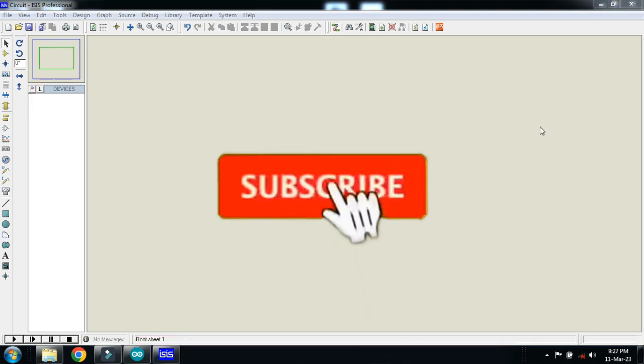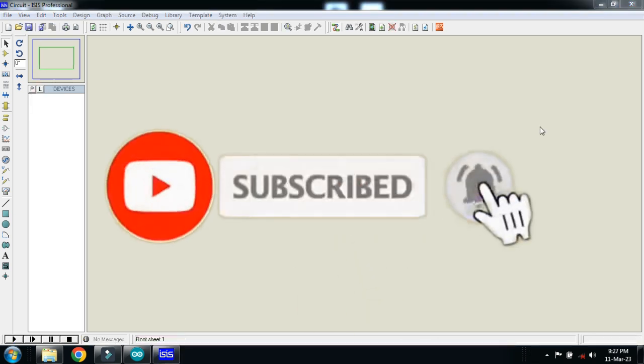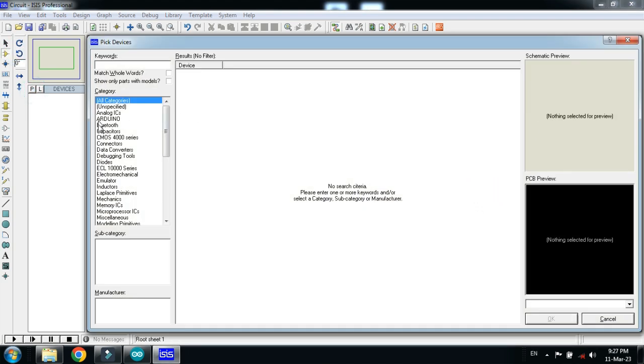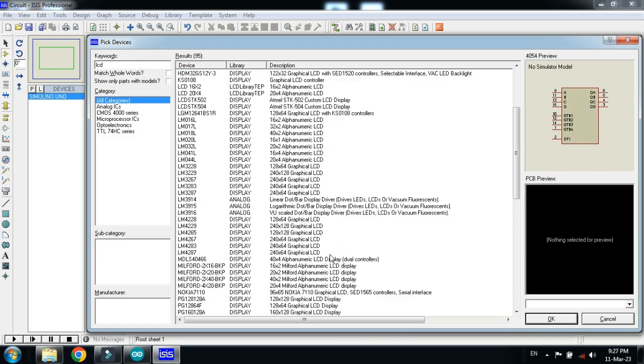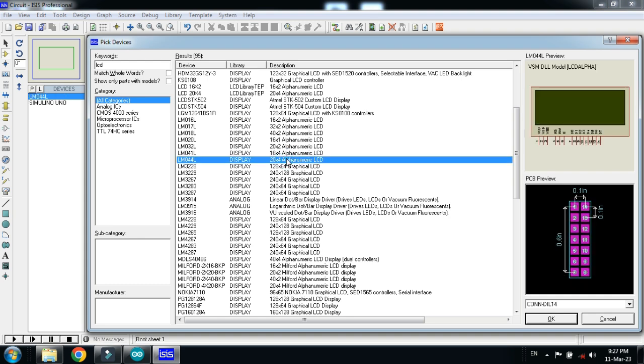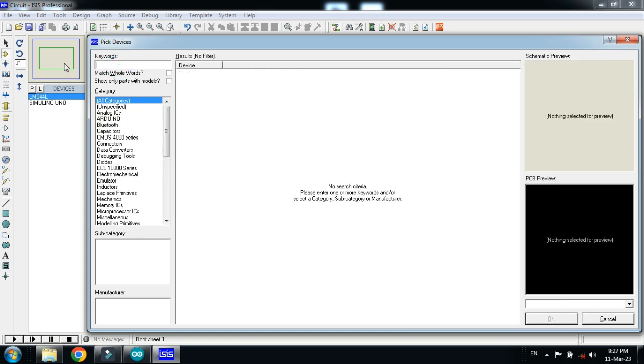In this video, you will learn how to interface a PIR sensor with Arduino. So let's make the circuit. Pick the components from here. Choose the Arduino Uno. Double click on it. Then choose the LCD. I'm choosing the 20x4 LCD. Double click on it. Now choose the LED.